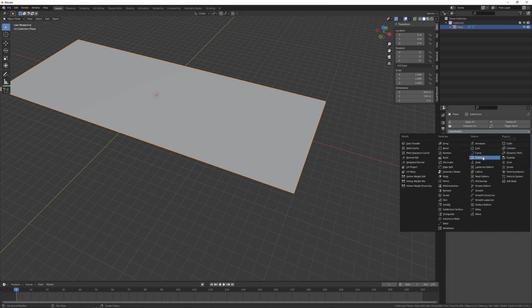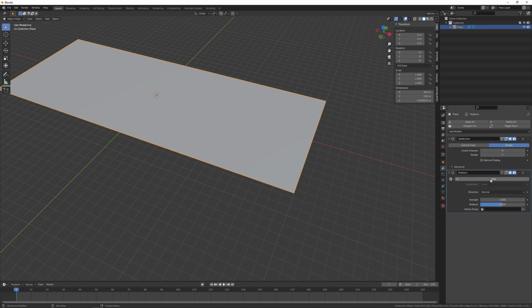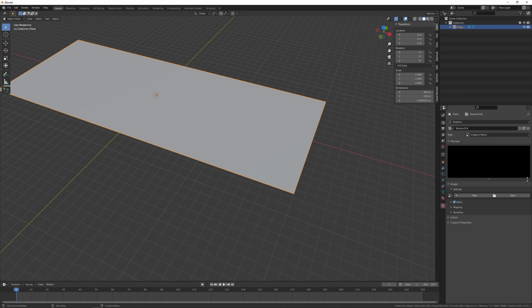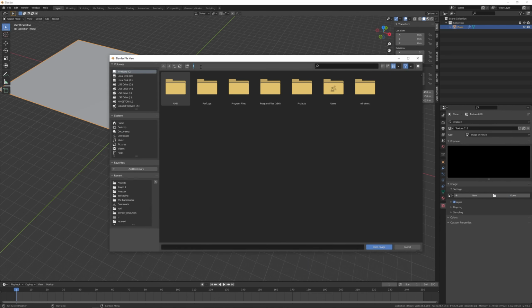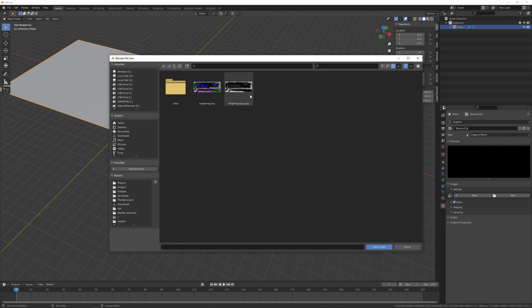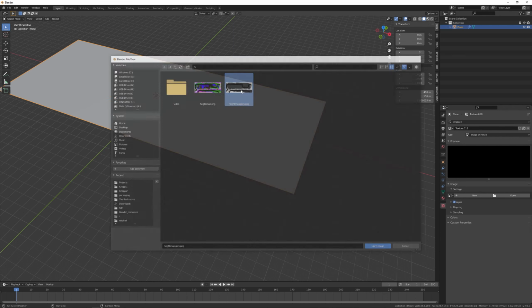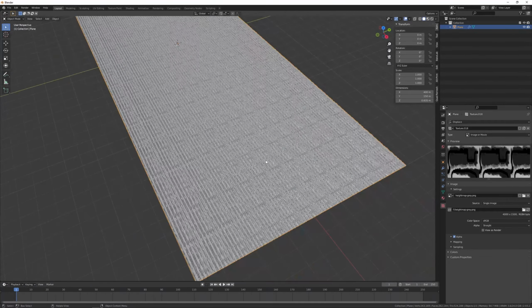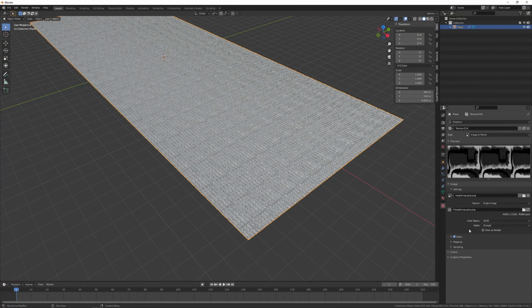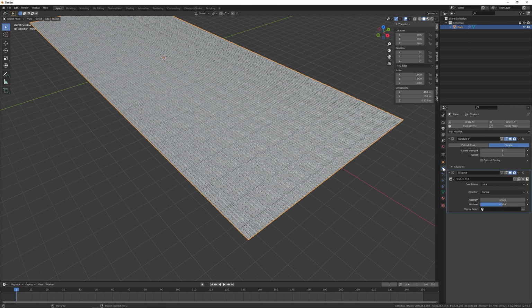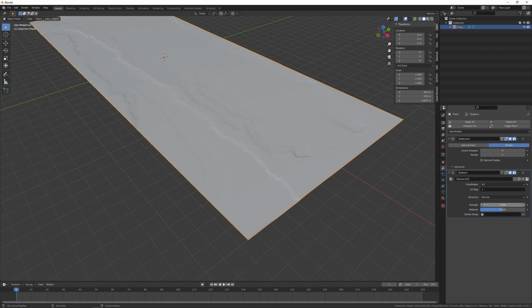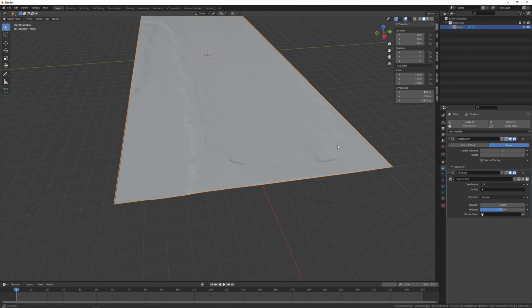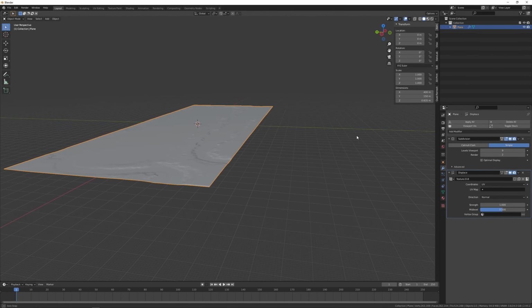We add another modifier, displace modifier, and we make a new texture for the displacement. Click this button to go to the texture settings, open, and load a height map. We can see that this is all whacked up. We go back to the modifiers, and for the coordinates for the displacement we select UV, and here we can see our Fruström level starting to take shape.